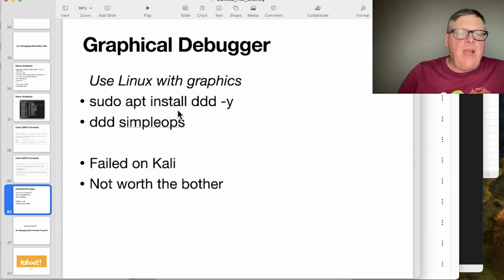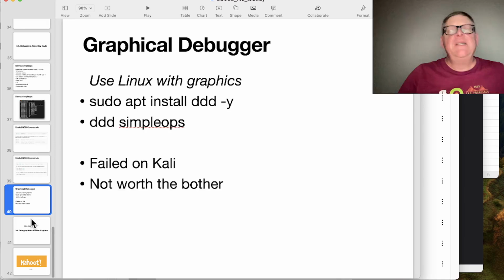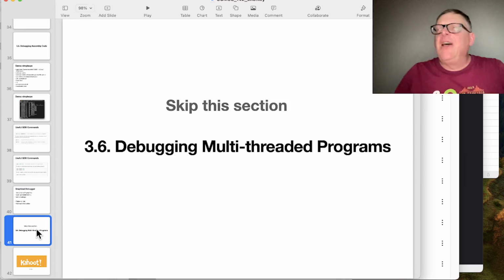And there is a graphical debugger if you have Linux with graphics. But the Linux I tried it on with graphics, which was Kali, did not work. And like I always find, graphics on Linux is just not worth the bother. I mean, people who live on Linux and really get a good version like Mint or Ubuntu going and get into it can possibly use graphics on Linux. But if you mainly use the command line Linux, it's just too much bother to get graphics working on Linux.